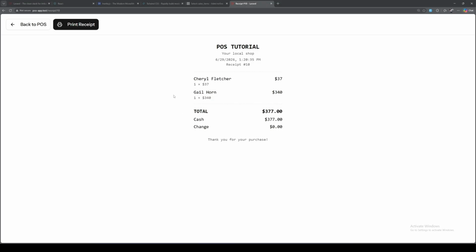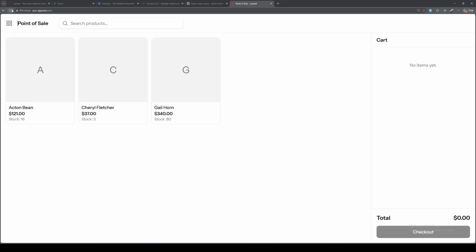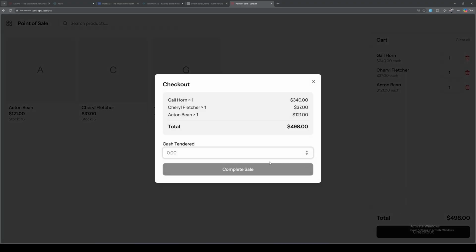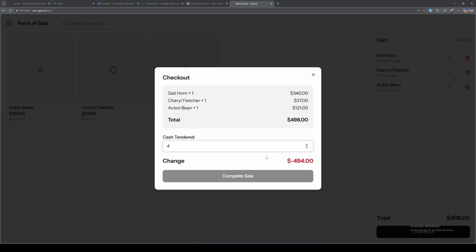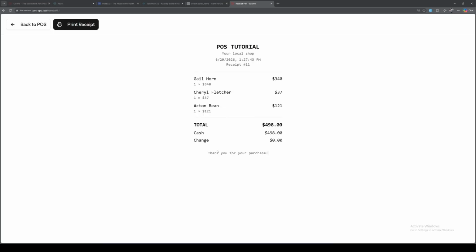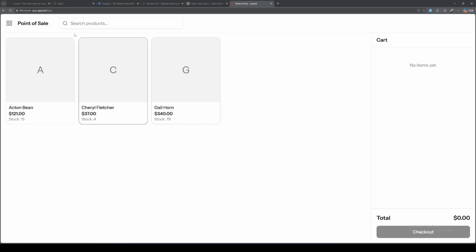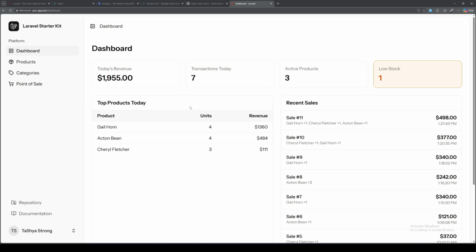And that is the complete POS app. In 10 episodes, we built a product management system, a category manager, a live POS terminal with a cart, checkout with cash and change calculation, receipt printing, and a dashboard with daily analytics. We used Laravel 13 on the backend for routing, database, validation, and business logic. We used React 19 with TypeScript on the front end for interactive UI. Inertia.js connected the two without a separate API or CORS configuration.